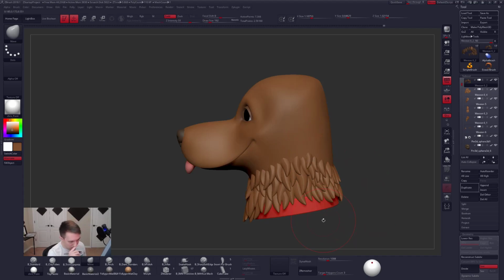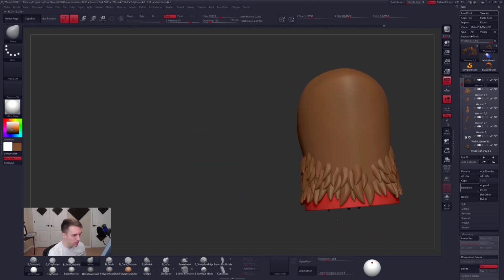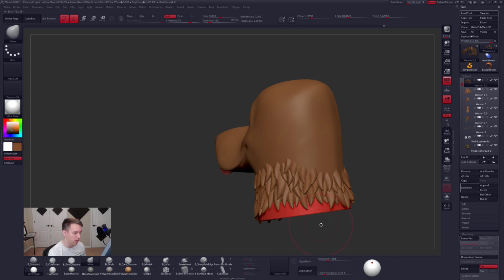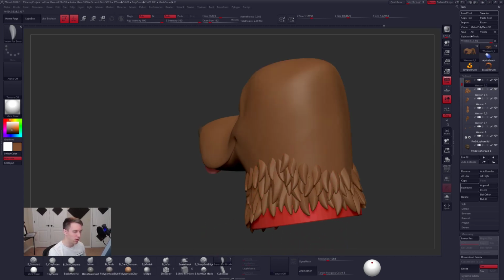So I'm starting to taper this a little bit. I might be tapering the shapes too early because they're kind of getting smaller. So let's get some bigger chunks in here as well.